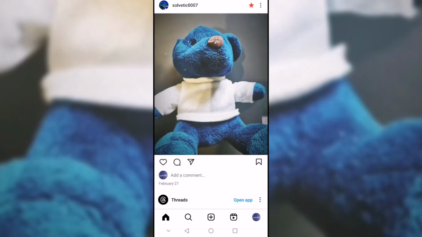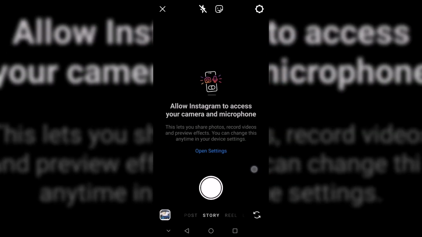Today at Solvetic, we will see how to allow camera access on Instagram. We start by going to Instagram and trying to create a story. After that, we will see that if we do not have permission granted, we cannot use the camera. Therefore, we are going to click on the Open Settings notice.